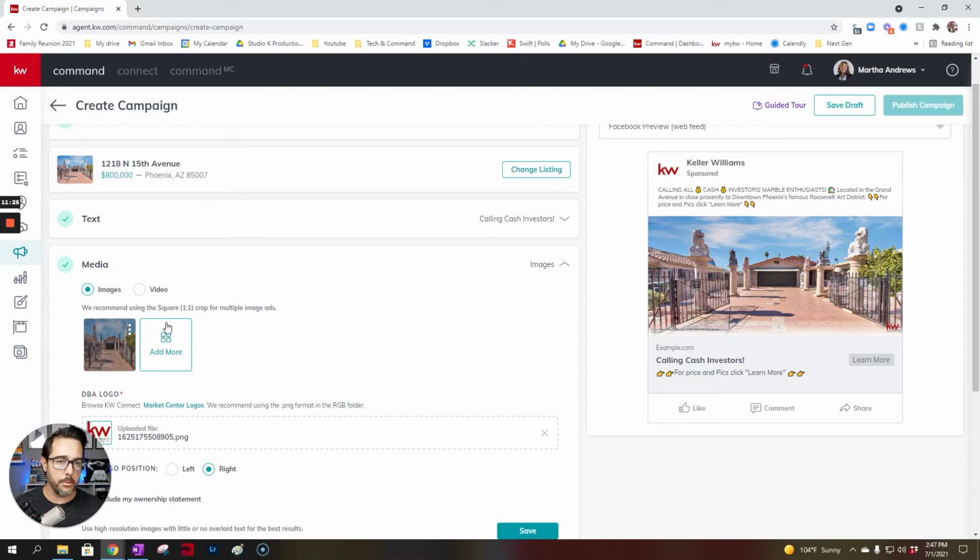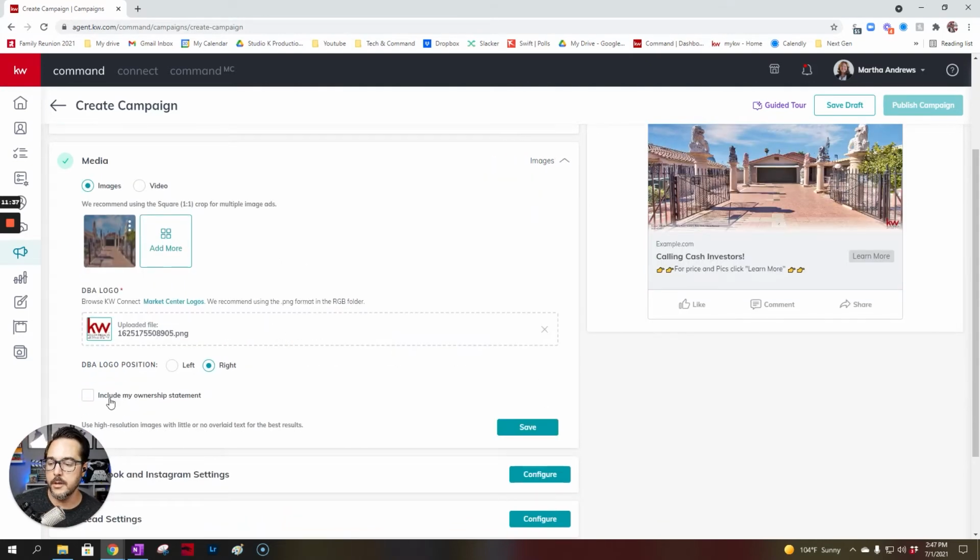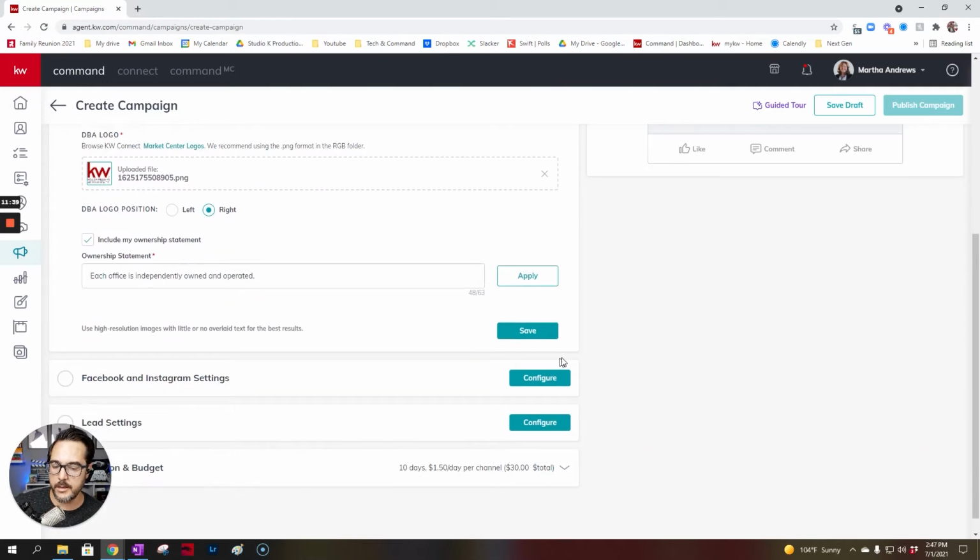I'll show you at the end how with one button click you can run an ad again, or if you wanted to do a duplicate ad, how you can easily do that and then just make that one change to the picture and you could run 2 ads. It doesn't take you hardly any time at all. Okay, include ownership statement, yes.